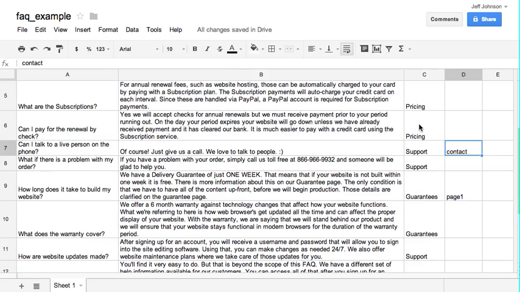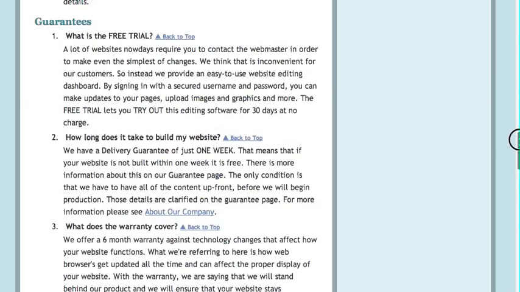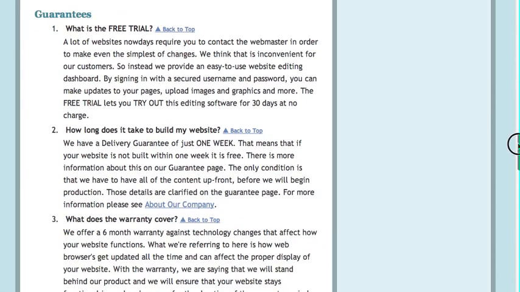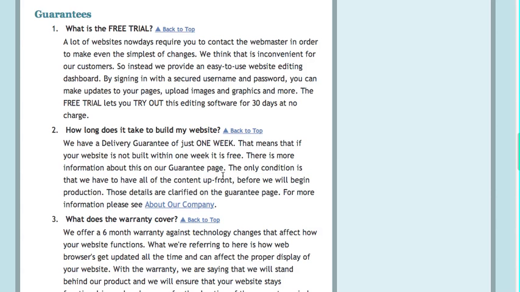Now we did it again on this one here under the guarantees, so let's look at that one. Let's find it. Here we go. And so here, about our company. So it says for more information, see about our company. So that's the page 1, the first custom page. So that's how that works.